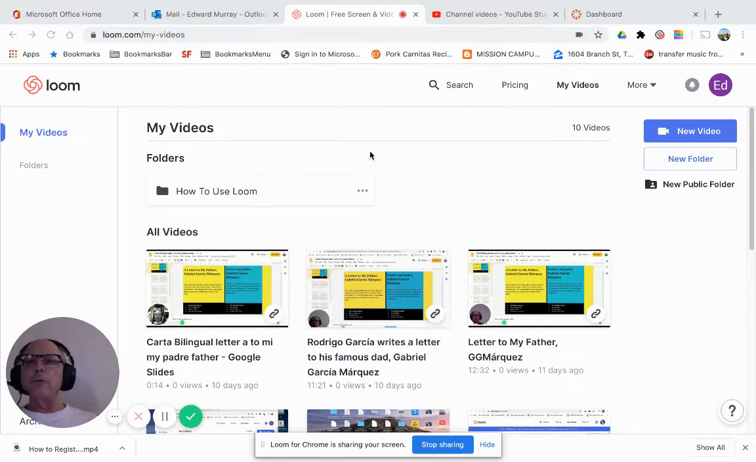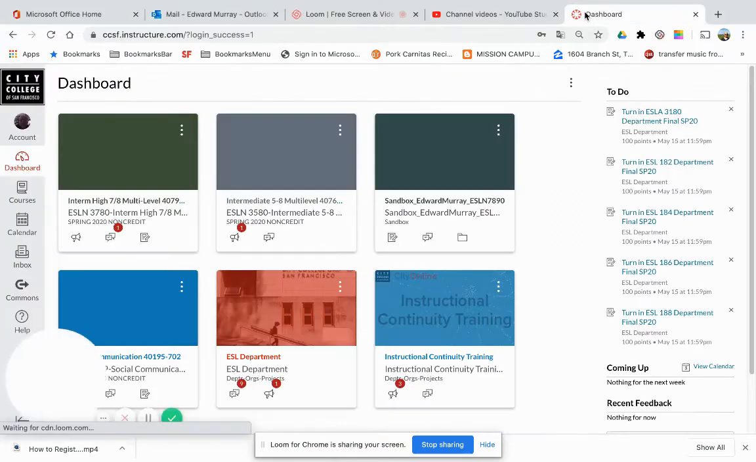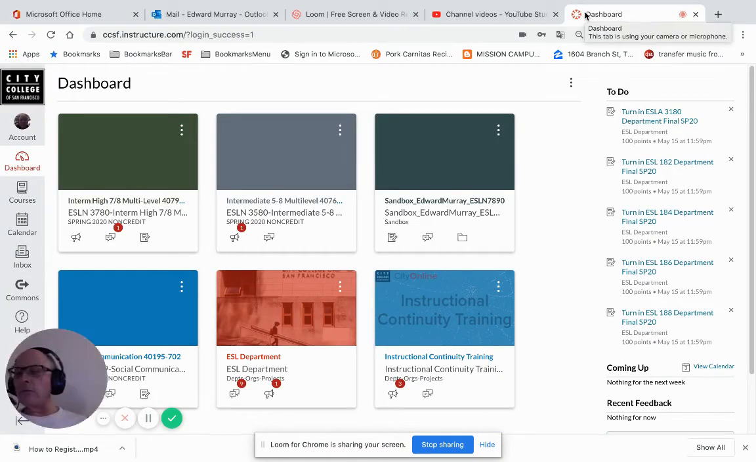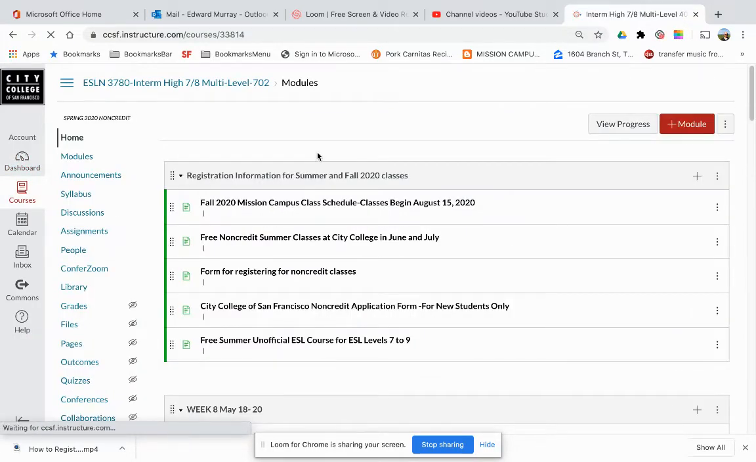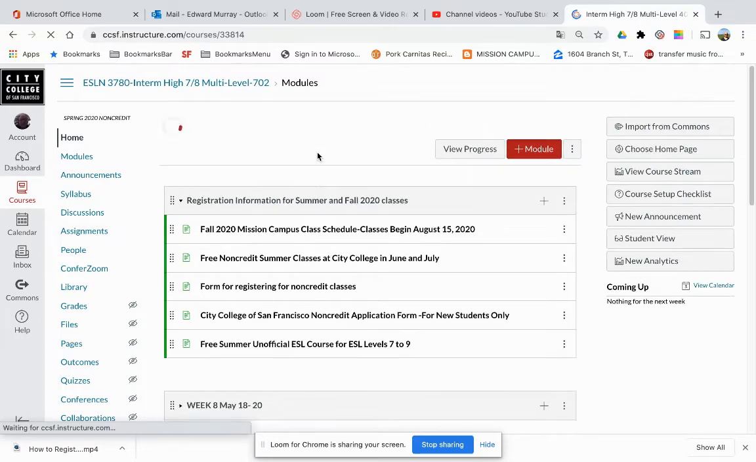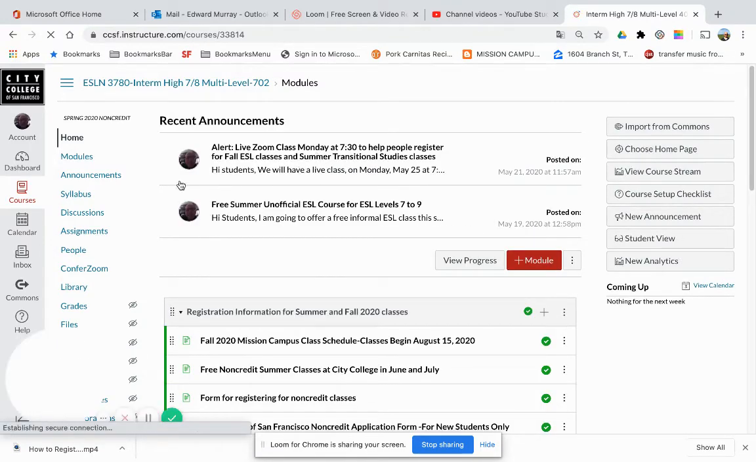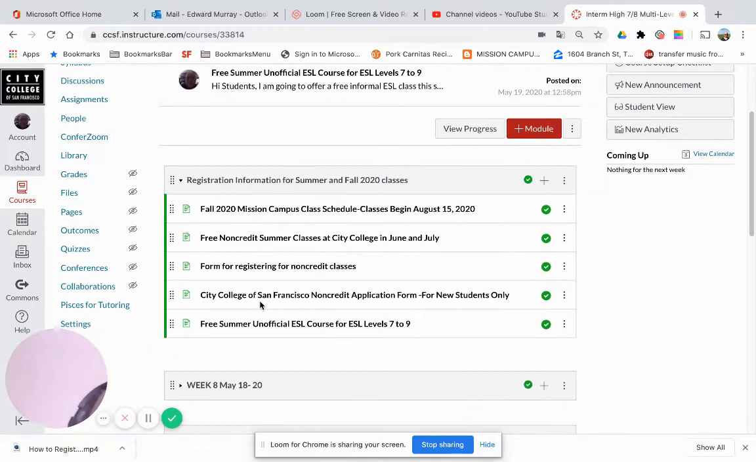I'm going to go to my Canvas because I have the material that I need there. So I'll click on the first, any course will get it. I have them on all the courses, but we'll use the 7-8 class. That's the class that meets at 7:30 or met at 7:30 during the summer, during the semester we just finished.